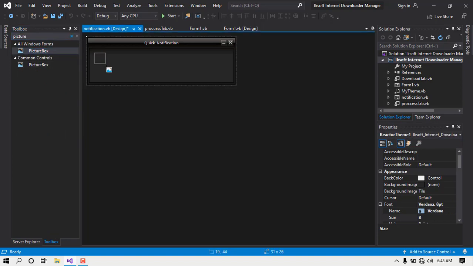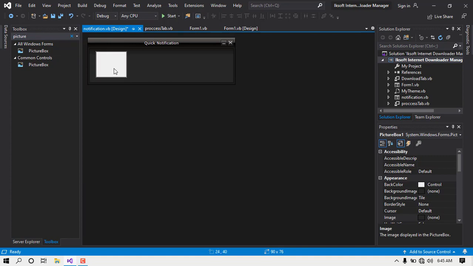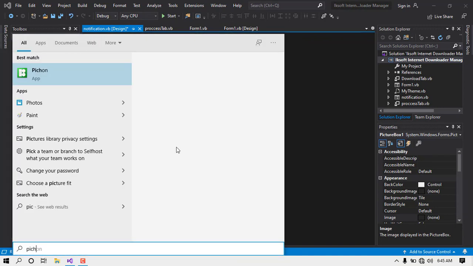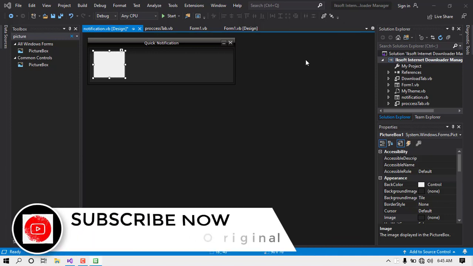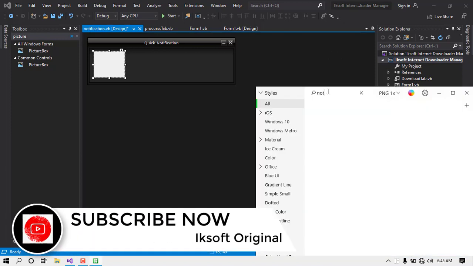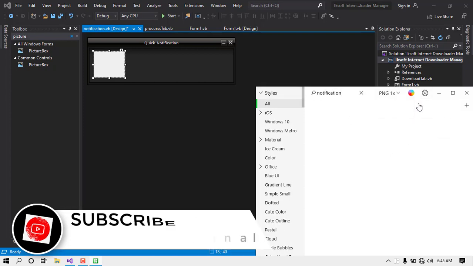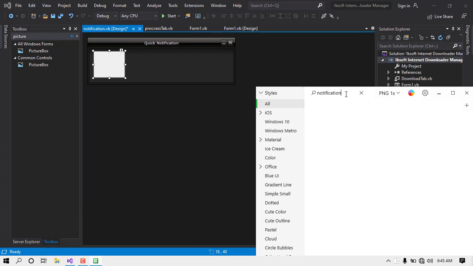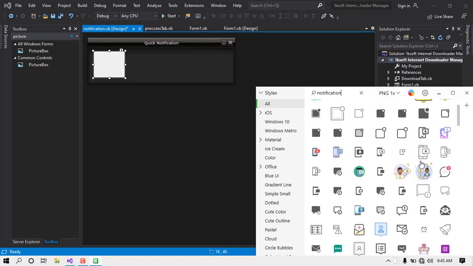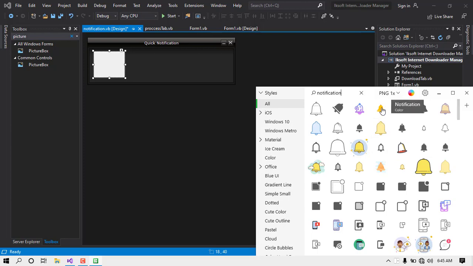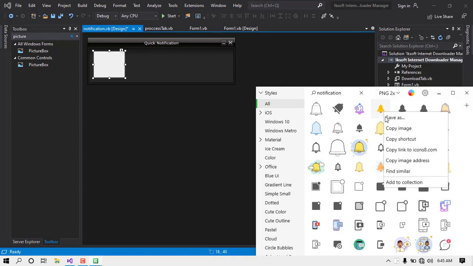On this picture box I will just draw a picture box here. Now I will go in for my Pickon. If you don't have Pickon installed on your computer, just go to the internet, search for Pickon, and you will download it for free. So I will search for notification, and it's going to give me a nice notification icon. As you can see from here, I have a lot of notifications to choose from. In this case, I would like to choose this notification, but I would like to choose the size two times the size of it.